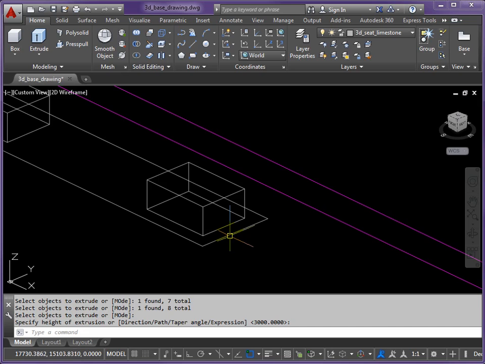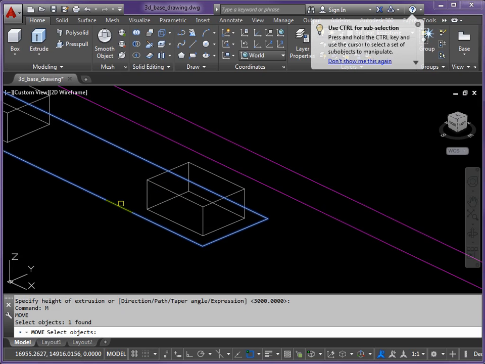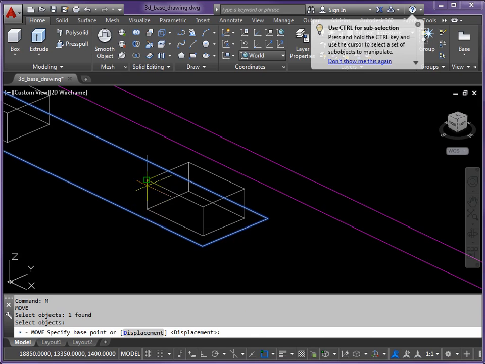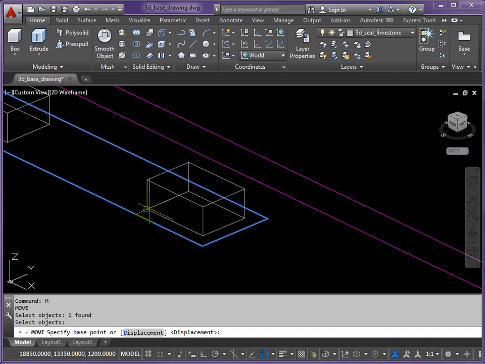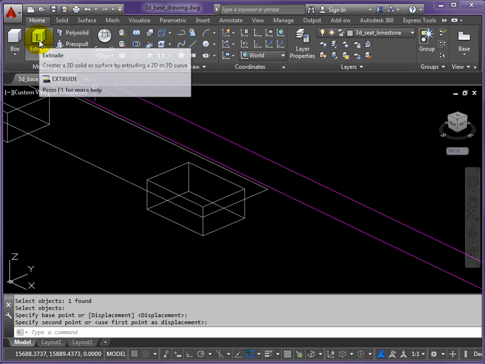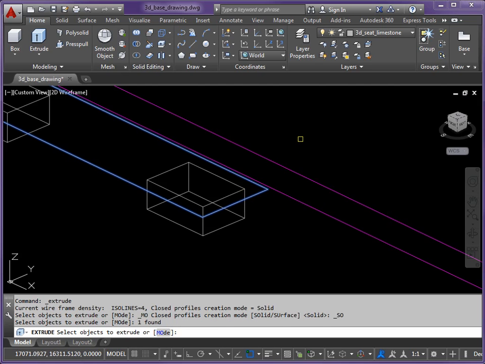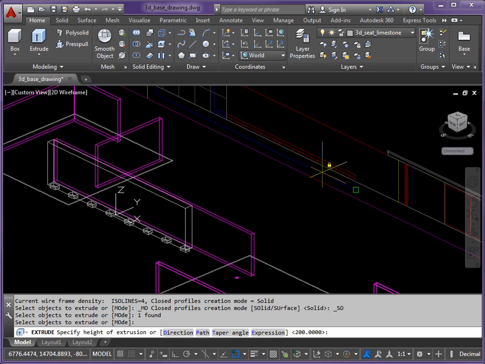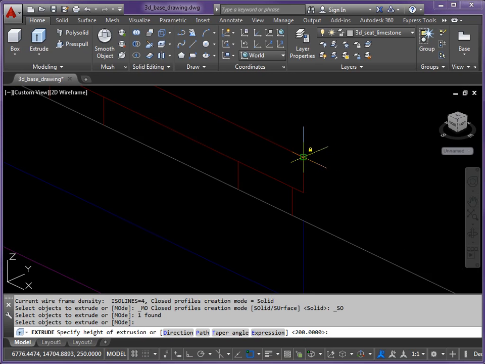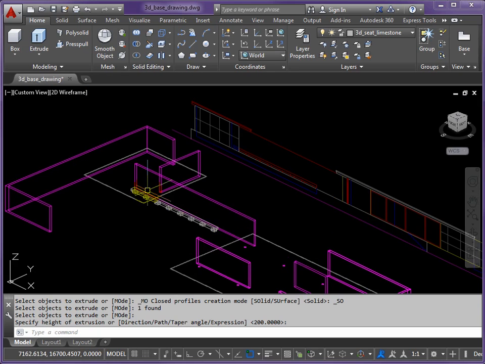Okay, next we want to move the big rectangle up by the height of the box. So it's M, return, pick the big rectangle and return, and it doesn't matter which box as long as you use one of them. Bottom corner to a top corner. Then extrude again, pick the big rectangle and return, and take its height from the 2D information.